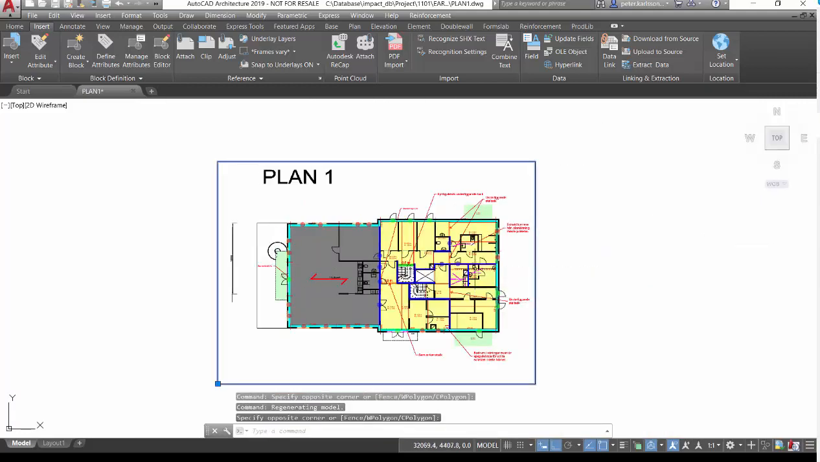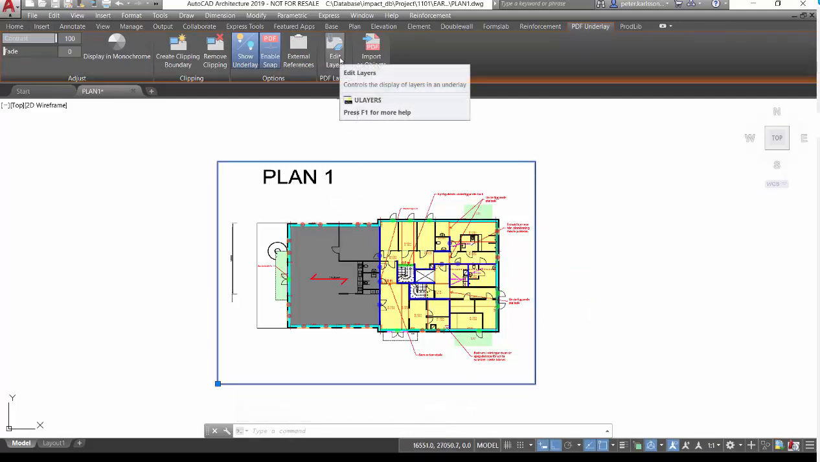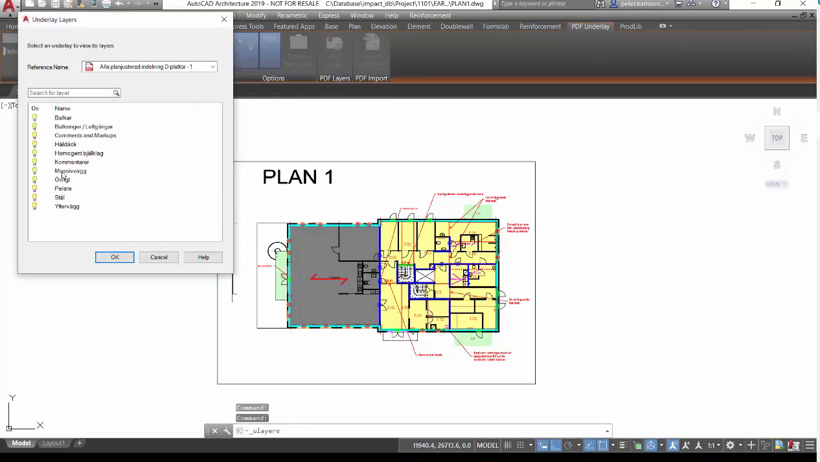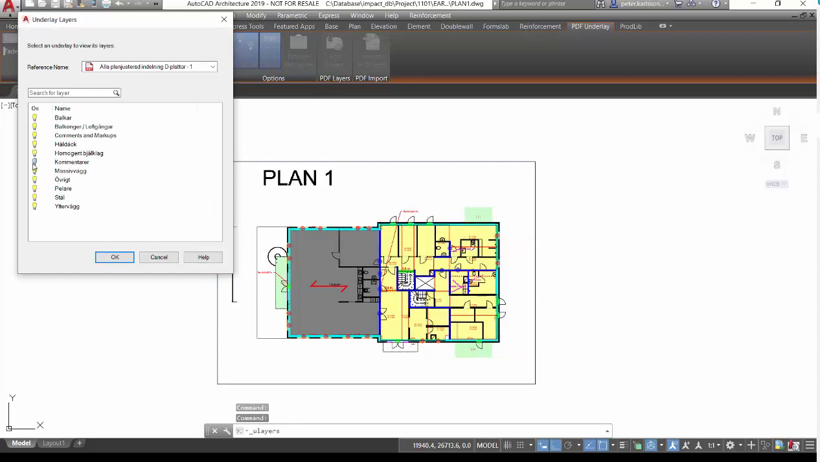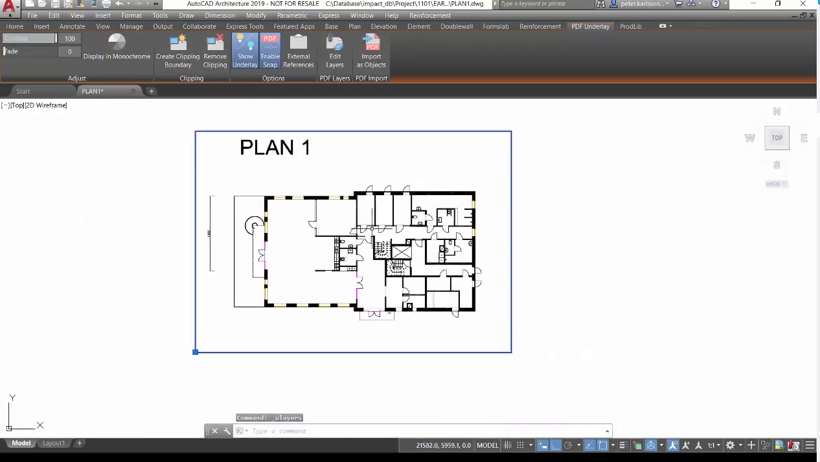Then when I select this one, I also can access the commands for layers and so on. And depending on how the references are built up, we can use different commands. So here I can, for instance, turn off the comments, and maybe also the comments and markups like this. And then it will be a little bit less in my PDF.